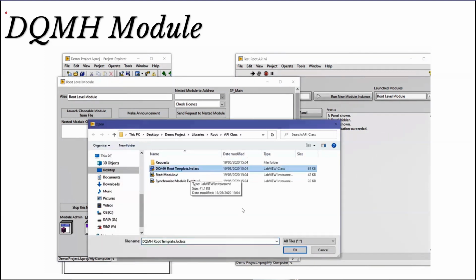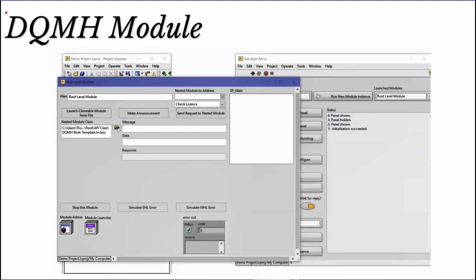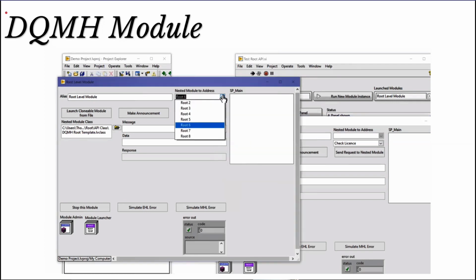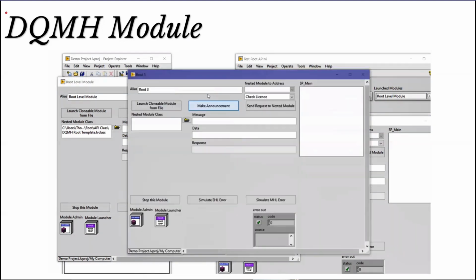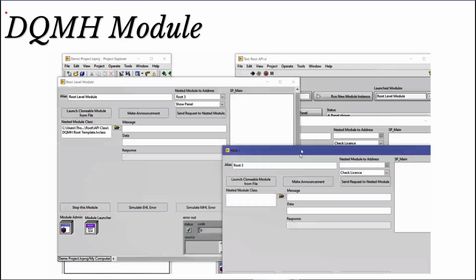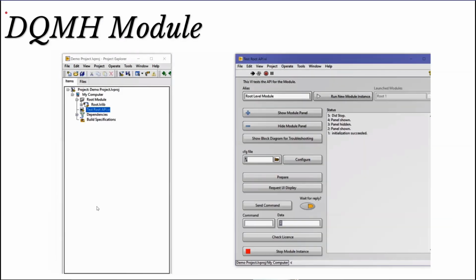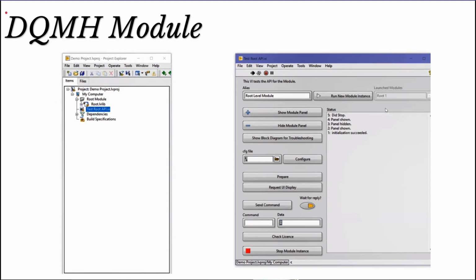I can now open a DQMH class from file and launch it. And it's added to the register here. In fact, I'm going to spam that button and launch it multiple times. You can see I've launched an extra 9 modules there. And this drop-down menu, these are all common commands that I can send to the nested modules. And these modules could have been anything. I loaded it from a file. And if I stop the calling actor, the nested actors stop as well.